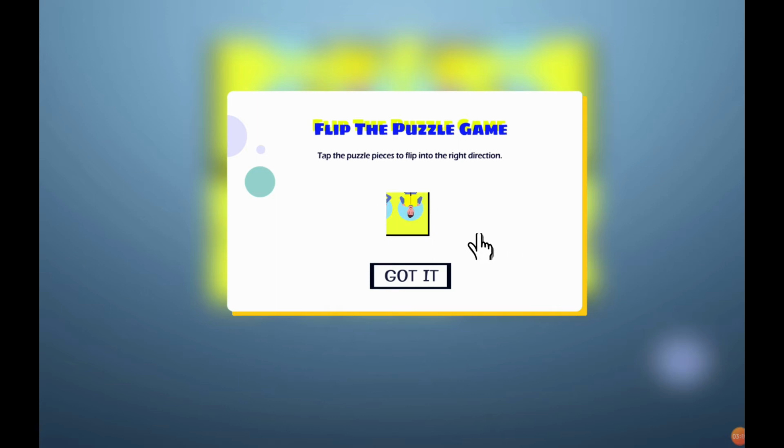Next is the Flip the Puzzle game. Tap the puzzle pieces to flip them into the right direction.